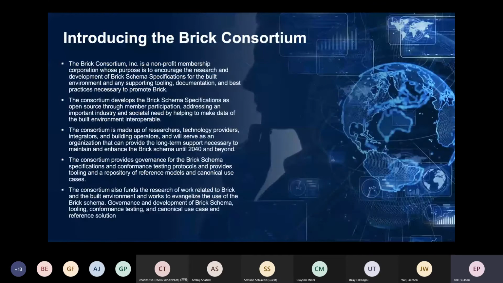And I apologize, this is kind of a wall of text. But let me just work through it a little bit. This is kind of, from newspapers, the who, what, where, why, and when, the 5 W's of the Brick Consortium. It's right off our IRS paperwork. It's a nonprofit membership corporation whose purpose is to encourage the research and development of the Brick schema specification for the Brick environment and supporting tool documentation and best practices to promote Brick.